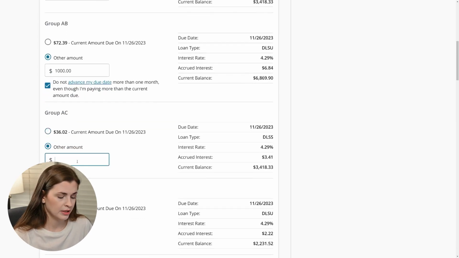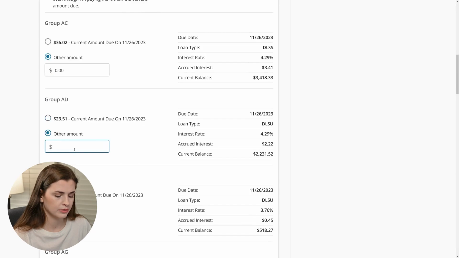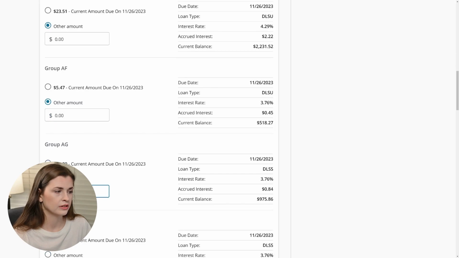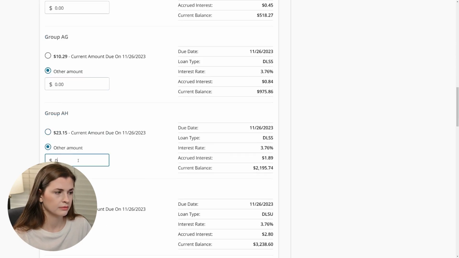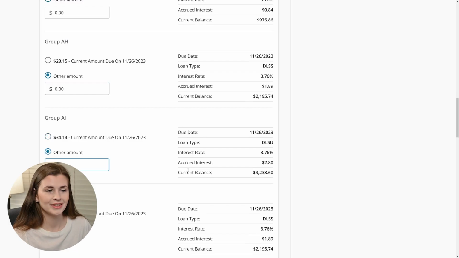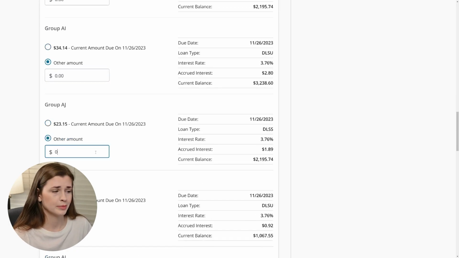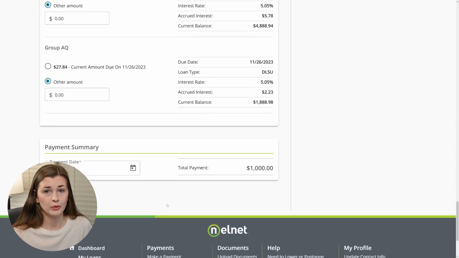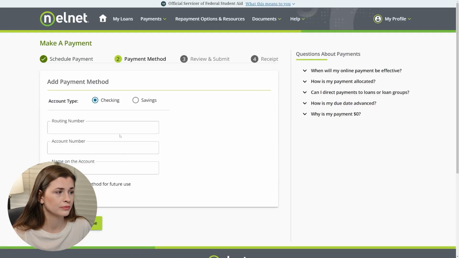Then I have other amount, 0, right? Other amount, 0, other amount, 0. And you just have to go through all of these, which is kind of annoying, I'm not gonna lie. But, you know, this is how you save money, is time. Time is money. Go through the rest of these. Okay, once you fill out all those zeros, my gosh, I did not realize I had that many loans. Payment date, total payment, $1,000. Continue, and then you fill out your checking information or savings. I usually pull off my checking. I put in my routing account number, review and submit, and continue.